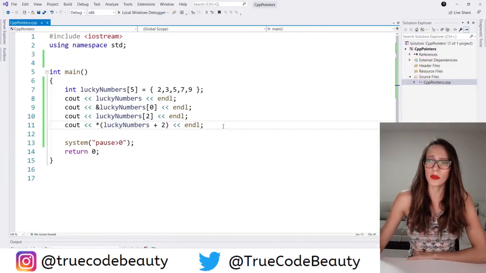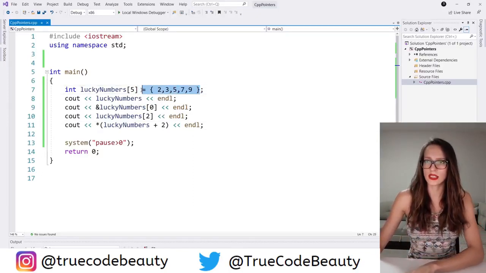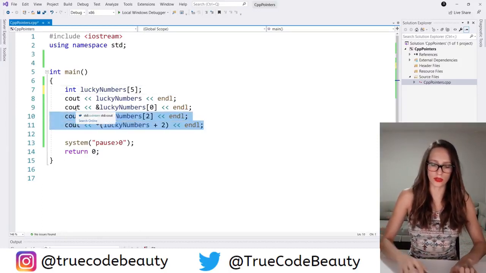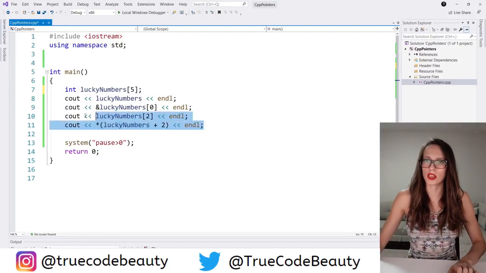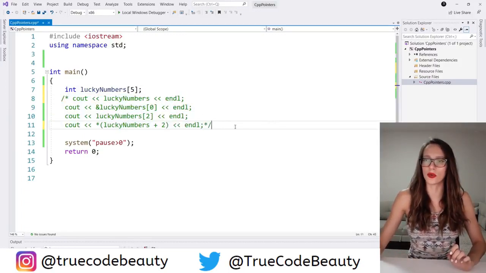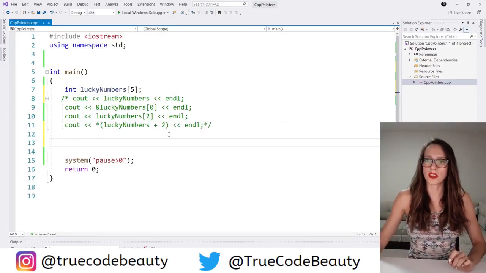So let me very quickly show you how you can enter the values for this array and then write them out, because here we have hard-coded values. So I'm going to delete this, and I'm going to comment these two lines of code as well. No, actually I'm going to comment all of these because we don't need them anymore, but I'm going to leave them for you so that you can see how these are used in order to dereference your array.